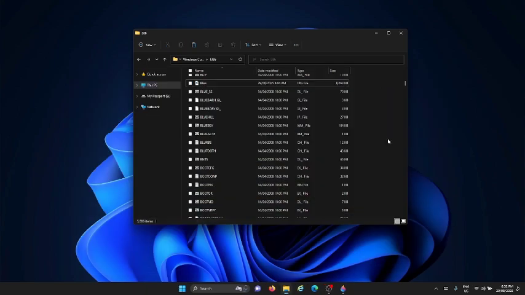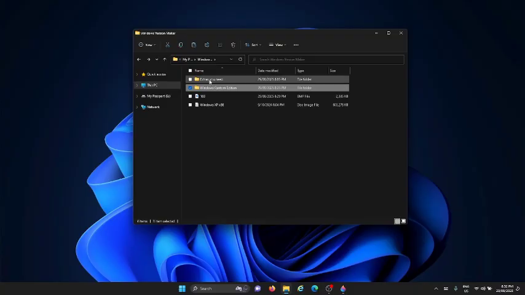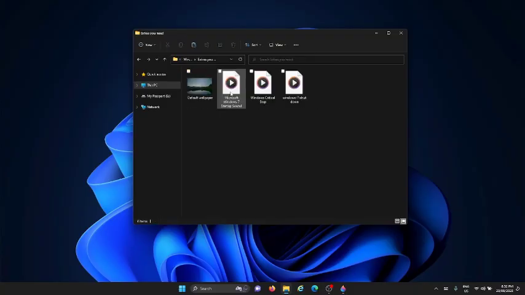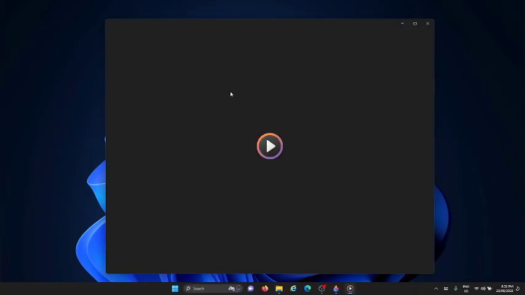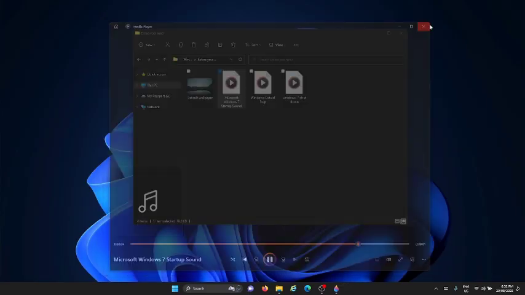And now if you want to edit the startup sound, like what I have in this one, for now what I'm gonna do is use the Windows 7 startup sound. You can hear it. So that's what it is.